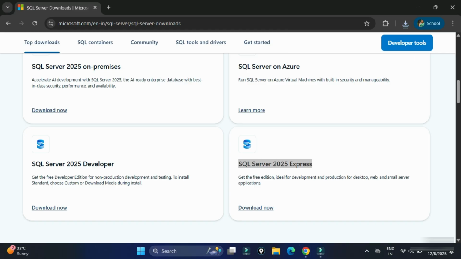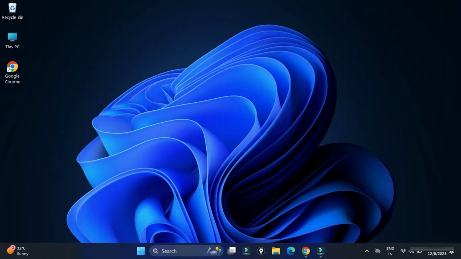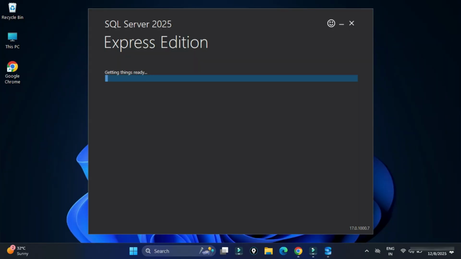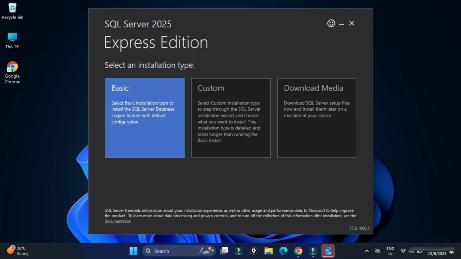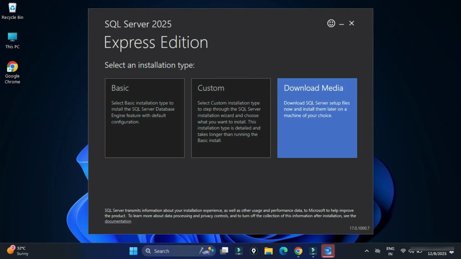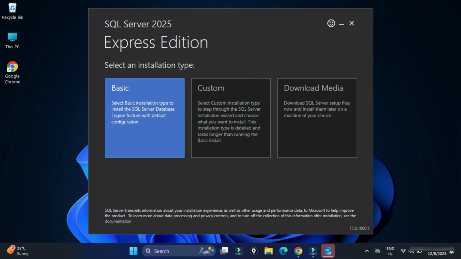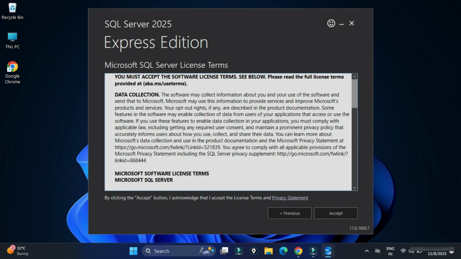Let's install this. So just click on this exe file. Let me minimize my browser, and here you can see it is showing me the SQL Server 2022 Express edition, and it is showing me to select the installation type. Three types it is showing me: Basic, Custom and Download Media. I'm going to select Basic. Okay, so just select this Basic.